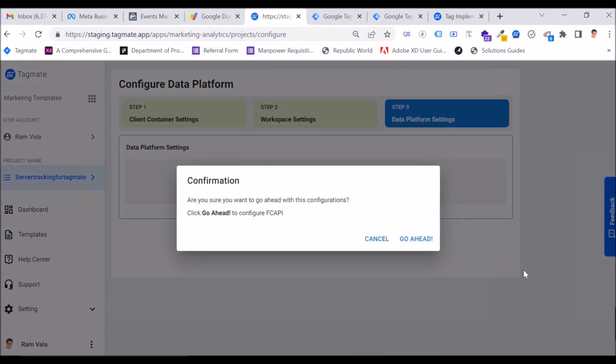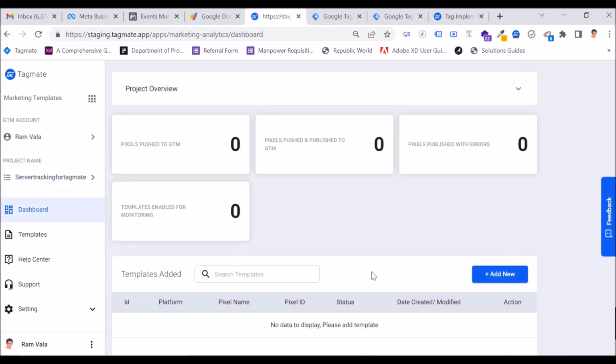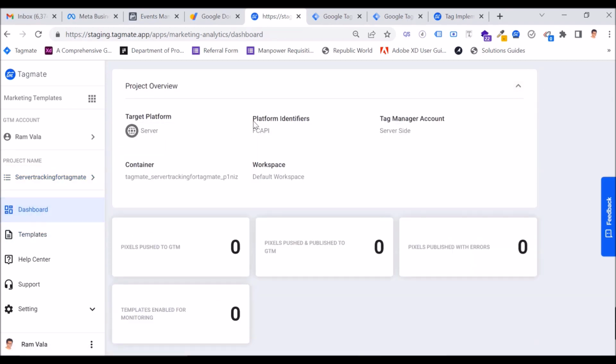All right, so it's done. So are you sure you want to go ahead with this configuration? Click go ahead to configure FKP. So I click on go ahead. So on the dashboard, now let's check the project overview. So this is actually server side details. Okay, and this is actually a server side container and its workspace.